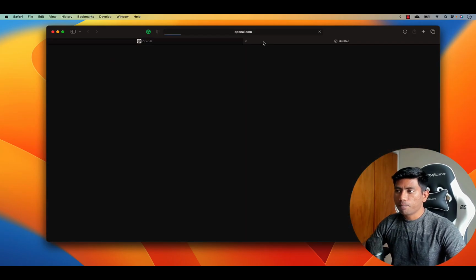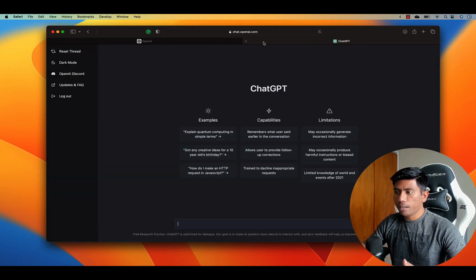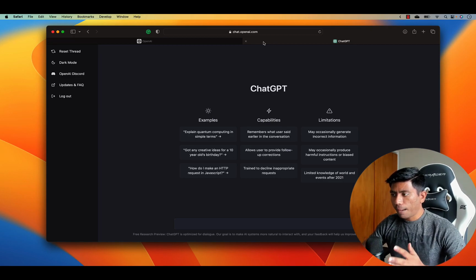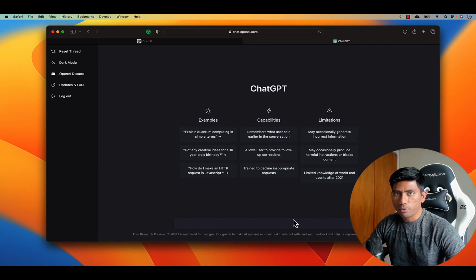So especially this ChatGPT, if you have signed up, you will see that once you go to the chat.openai.com website, you will notice there are some examples, some capabilities, and some limitations available on here. And you also see that there is a chat kind of box available for you. So you can do a lot of things over here.